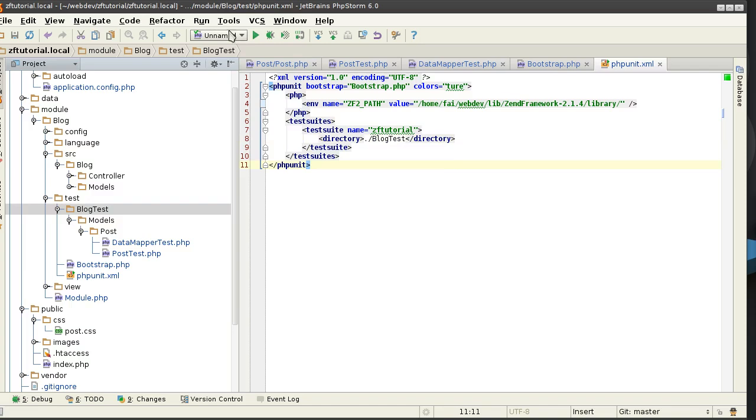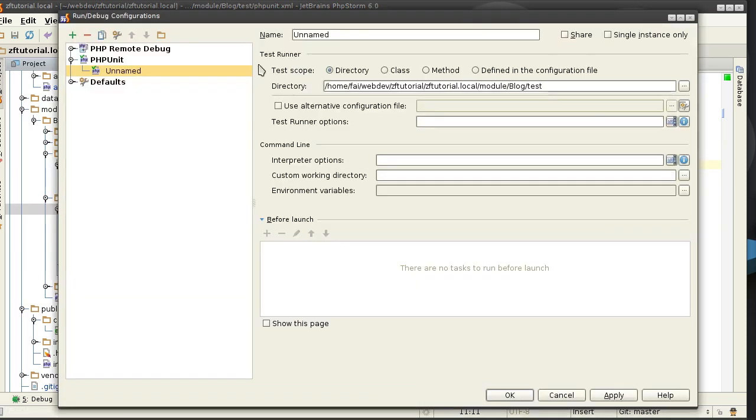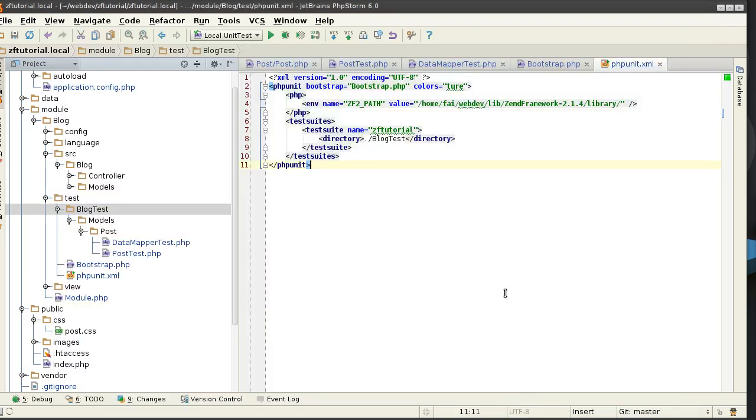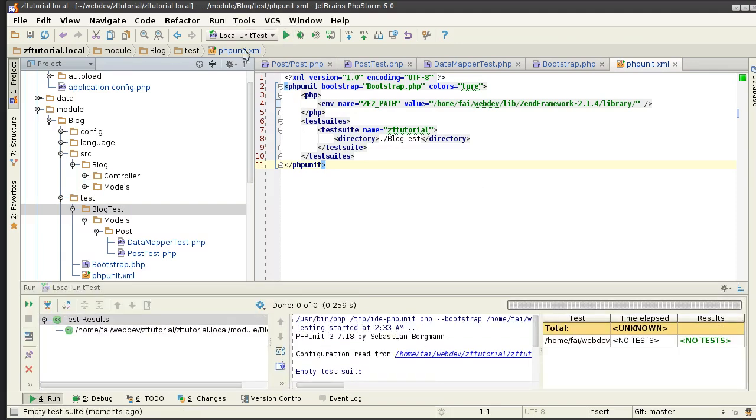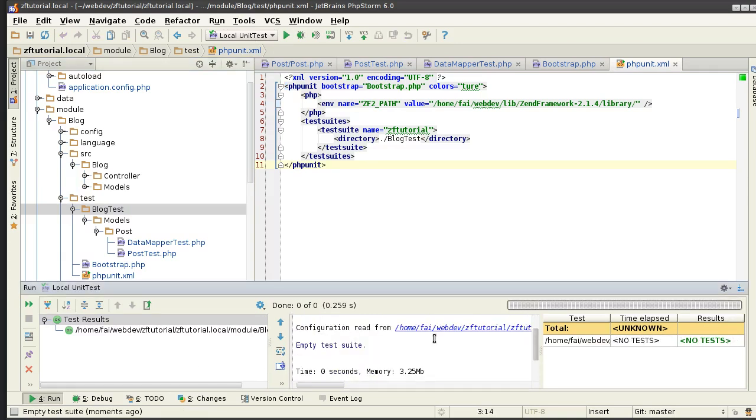Okay, so following that, we'll just rename this to local unit test, because if you're really serious, you also would want to run a unit test against the production environment. I'm just doing it locally. So now if I press the play button for the local unit test, I have no test run at the moment. It tells me the PHPUnit framework that I'm running, the configuration, and whatever have I.